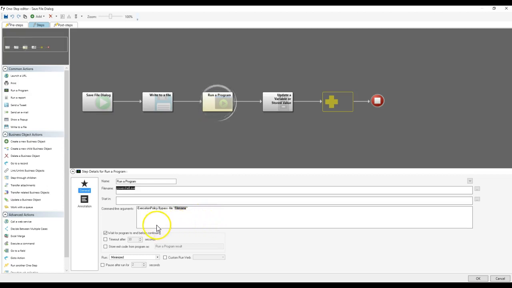The next important thing is to wait for the program to end before you continue. If your PowerShell has any kind of output that you need to monitor with your one step, you need to make sure that your one step doesn't go to the next action until the PowerShell script is finished executing. There's options to time this out after a certain number of seconds, and there's also an important option to store the exit code into a variable.